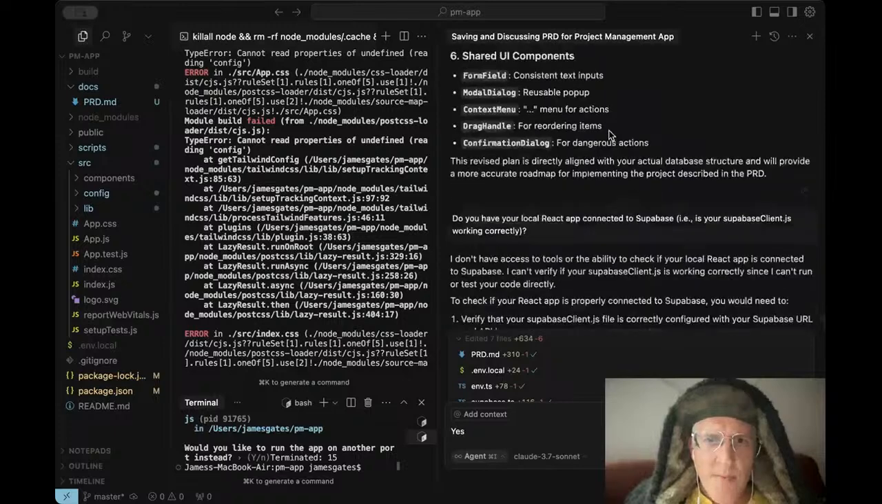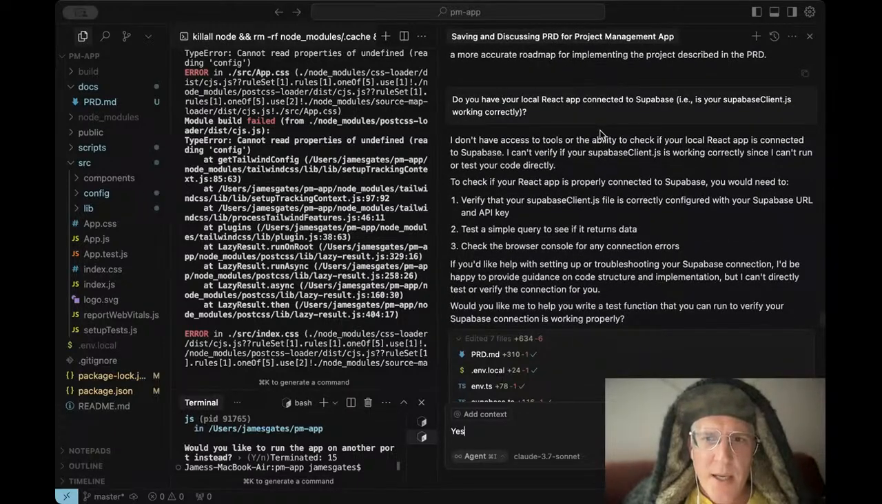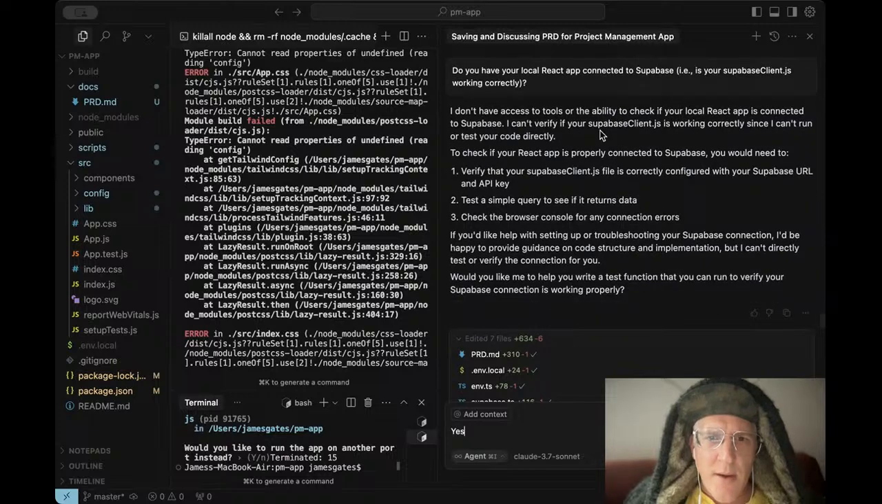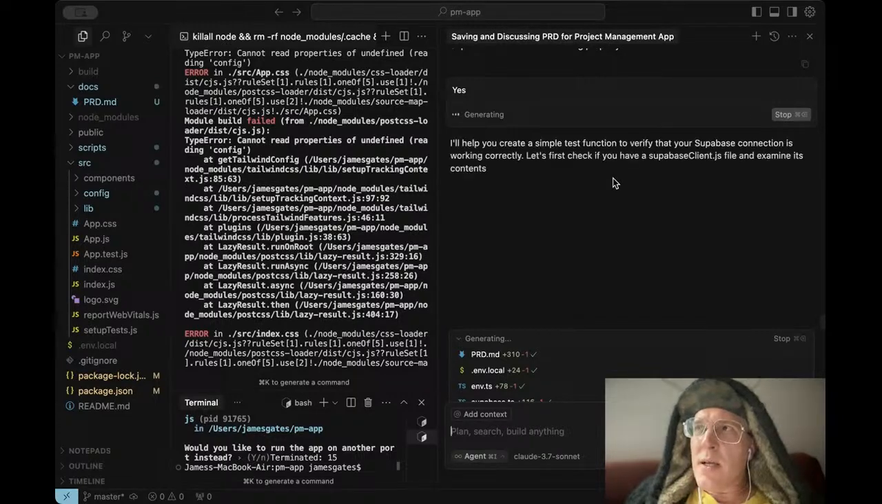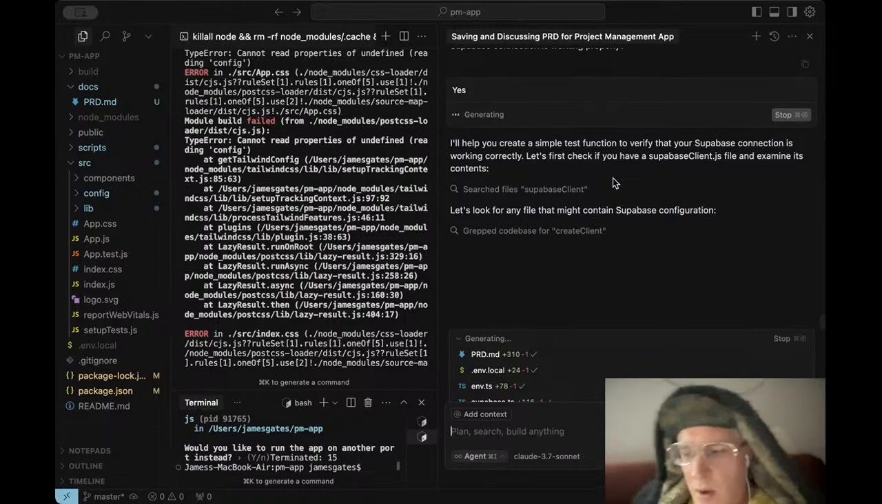So now let's just jump back to Cursor. I asked whether the React app is connected to Supabase, and it says no, it can't do that, and would you like me to help you test functions to verify it? And I just said yes. So the question is, do I need to actually deploy to GitHub or to Vercel? Not really. Not right now.